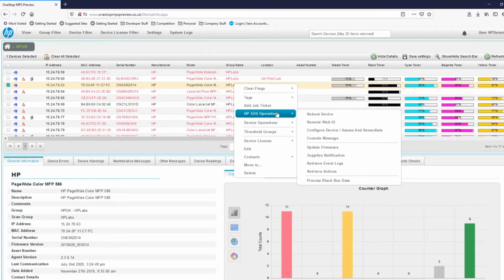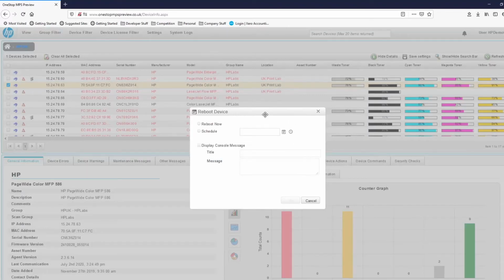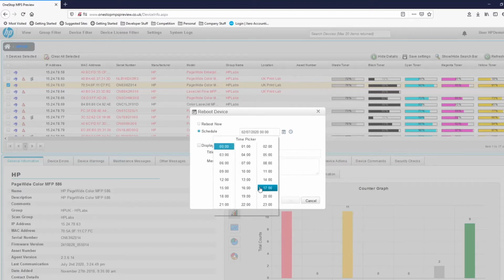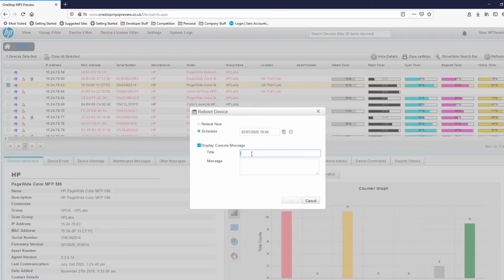Well, it's really a simple process. We select reboot device, and we now have the option, well, do you want to reboot now or do you want to schedule? Well, actually, I want to schedule it. I want to schedule it for tonight at, let's say, 7 o'clock, and I want to let the users know that it's going to be rebooted. So we're going to display a message just telling them that it's going to be rebooted later.